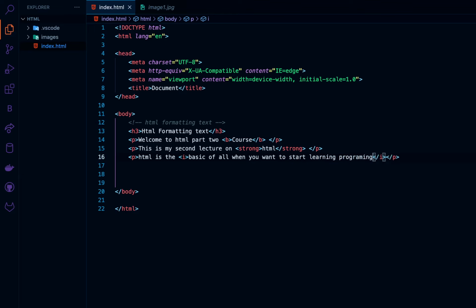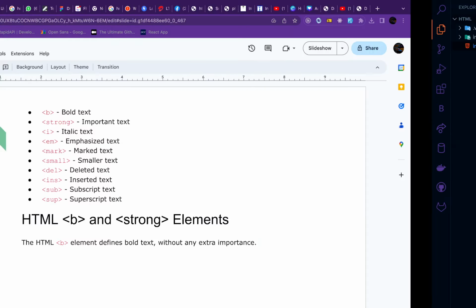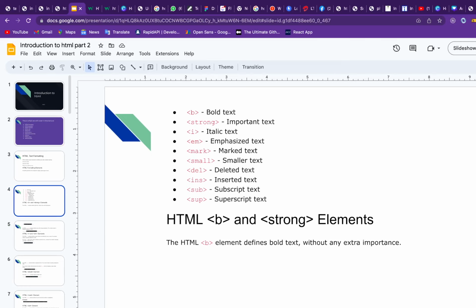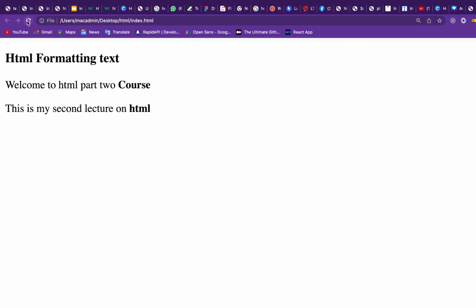Let's save it. So we have saved it now. We'll go back to our browser. We'll refresh our browser. Now you can see that with this italics, with this I element, we're able to make our text slant. If you look at it, it's slightly different from the B elements and the strong elements. It beautifies our text, right? So let's move to the next one.